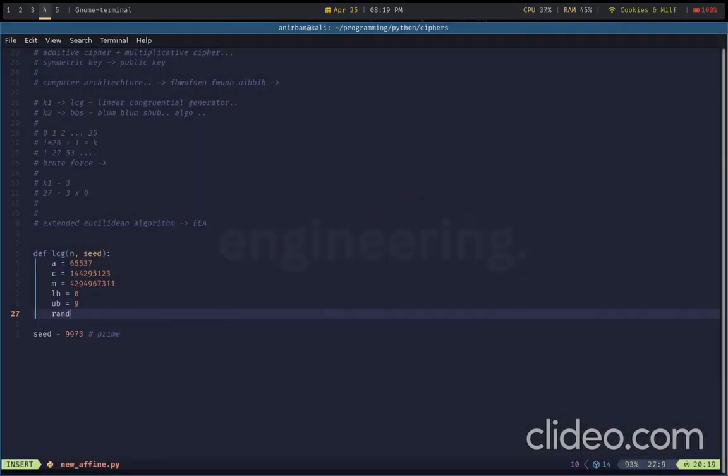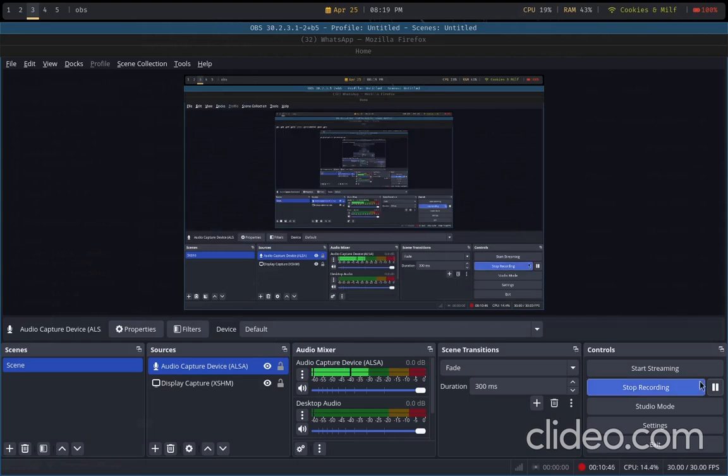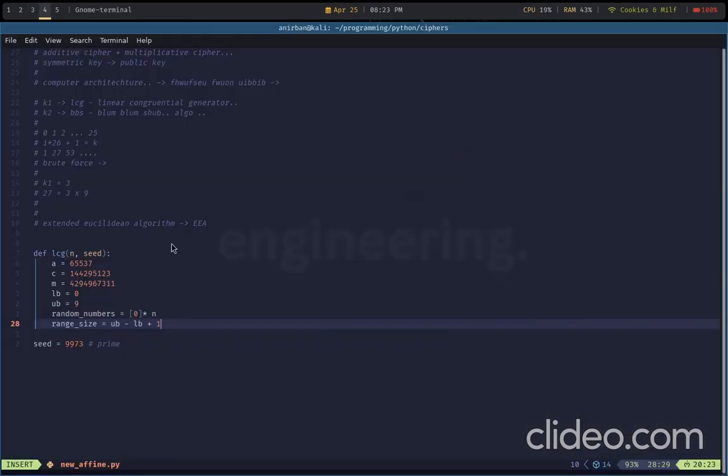Now I'll just quickly define this range with max minus LB plus 1. This plus 1 makes sure that both the limits are included. So if I want to put 0 to 9, I want to make sure that 0 is also included, 9 is also included. Now I'll just iterate.